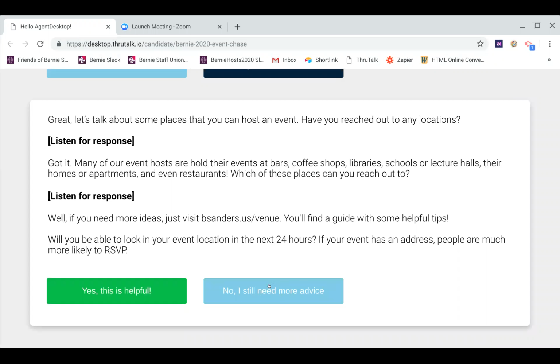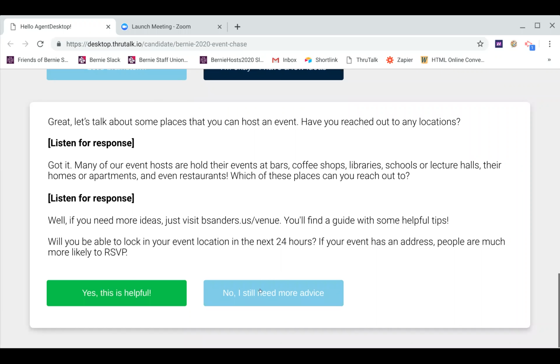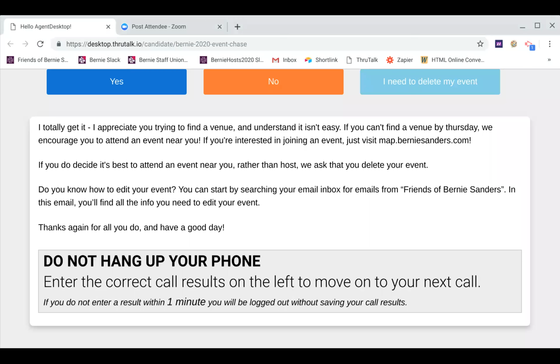And in this instance, they're going to say, I still need more advice after walking through some brainstorming with them, trying to troubleshoot. If they still can't quite figure it out, we're going to go ahead and click, I still need more advice. And in this case, we're going to be sent to a field or box that says, I totally get it. I appreciate you trying to find a venue.